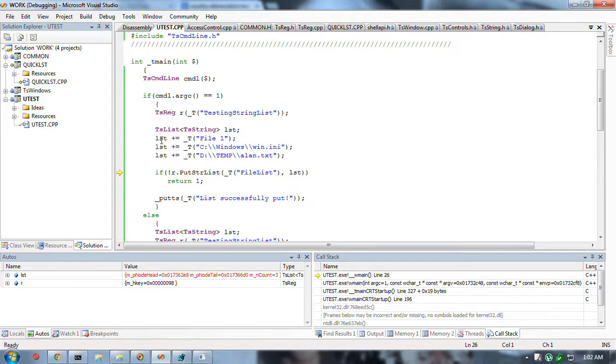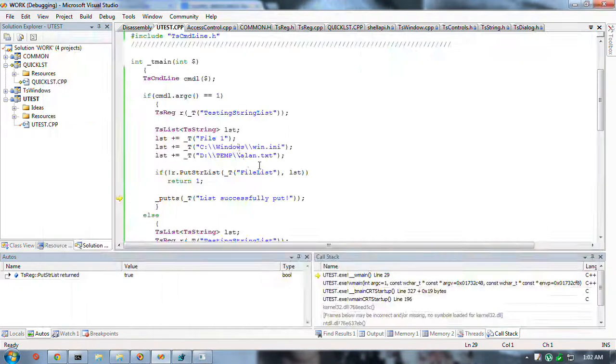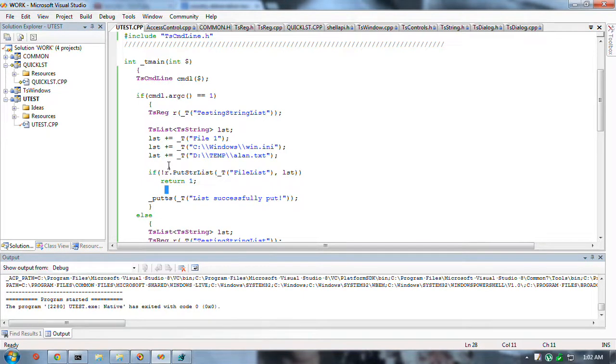Alright, we add a few things to a list. The elements, put, stir, lift. I'm just gonna step over it. See what happens. Okay, see how it just puts them in as string values. Normally I would just have an entry called file list and you double click and you get a list, but this has the same effect. So it worked.